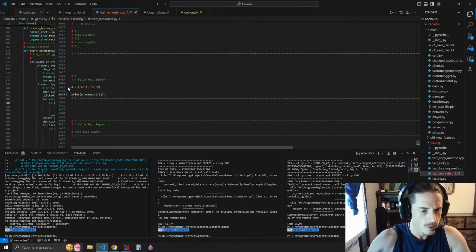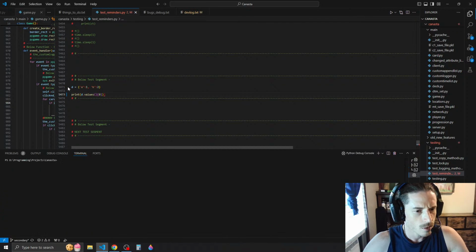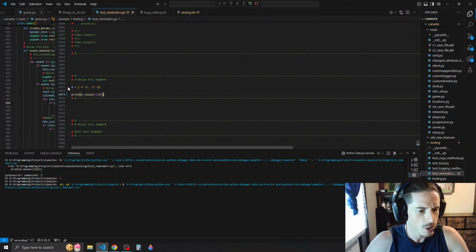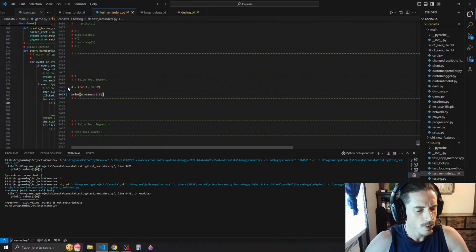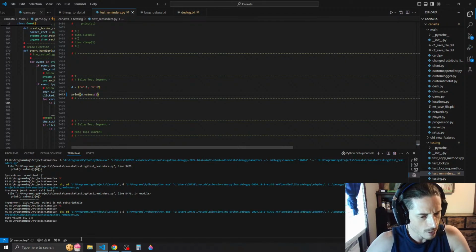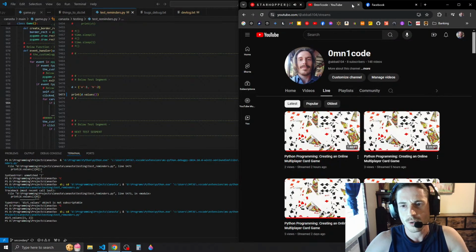I forget that you can't use the values or keys method on a dictionary like a list. You will get a type error: object is not subscriptable, because it doesn't return a list. It returns a view object, which is very strange, honestly. I'm not sure what the purpose of a view object is.